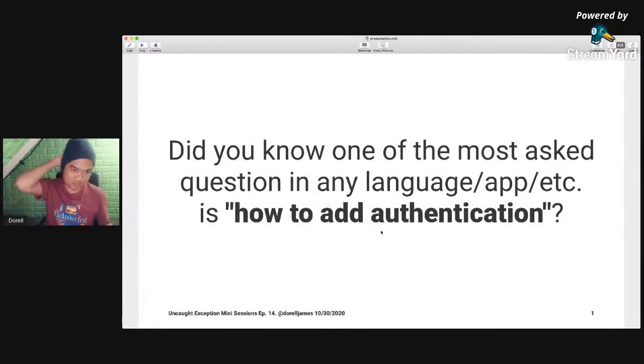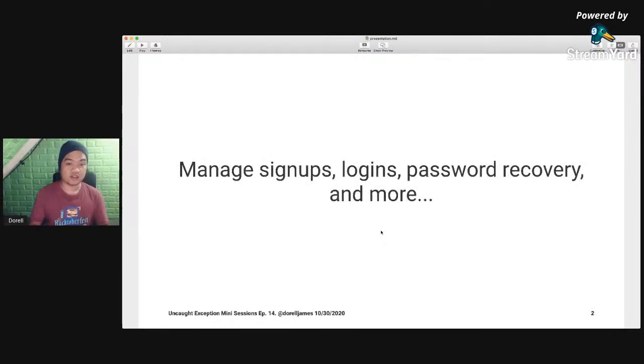All right, so let's start with this very first question. Did you know that one of the most asked questions, whether you're creating an app or working in a specific language, is how to add authentication? When we talk about authentication, it's easy enough, like how to log in or how to sign up. But we know that there's more to that, like password recovery, expiring tokens, sending emails, and so many more. It's not just simple logins and sign ups, but also saving the users somewhere in the database or wherever you want to.